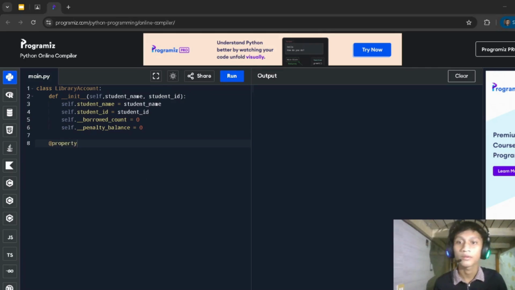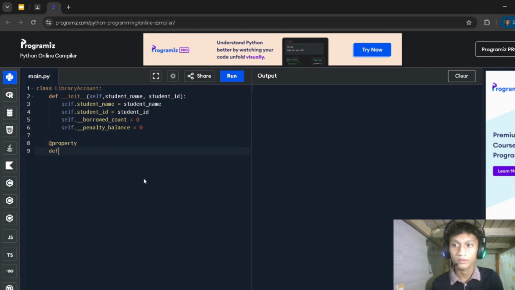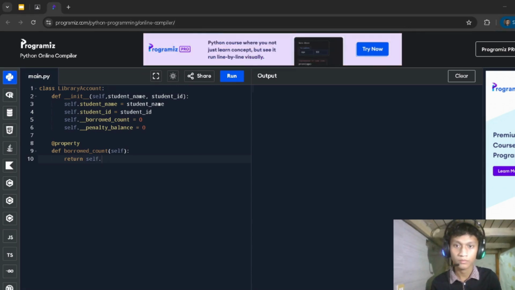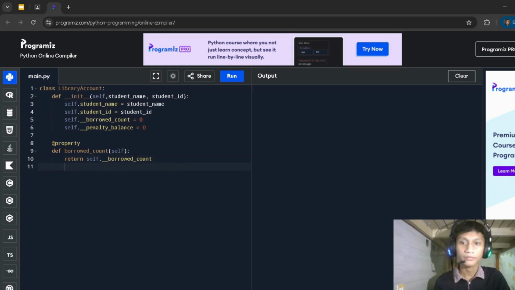Add property, validation. Then the next is to create a property for the penalty balance, so it can be viewed but not directly changed.